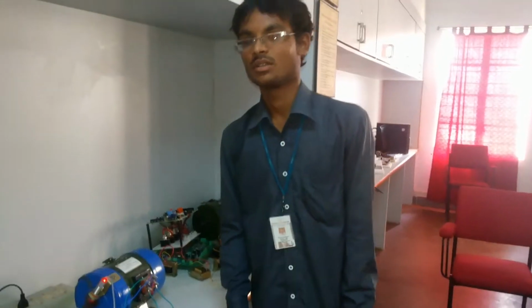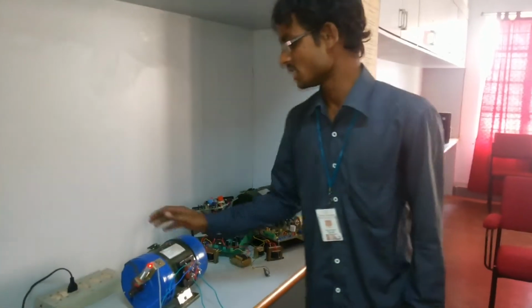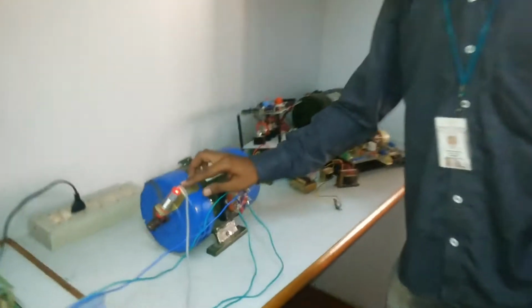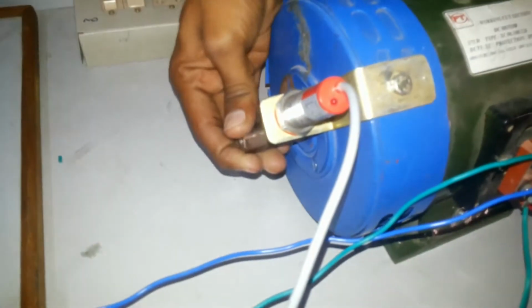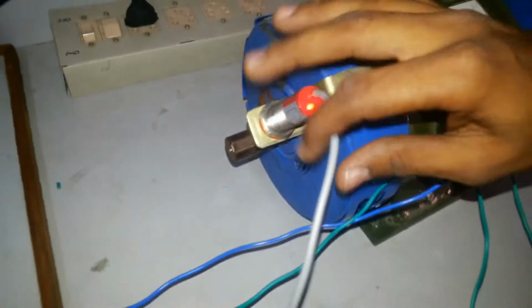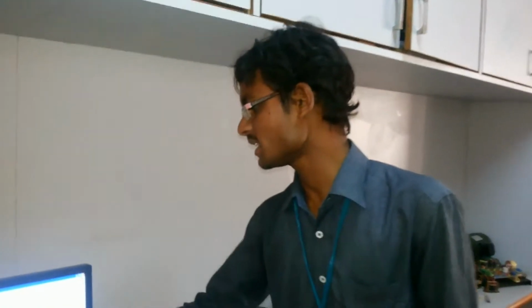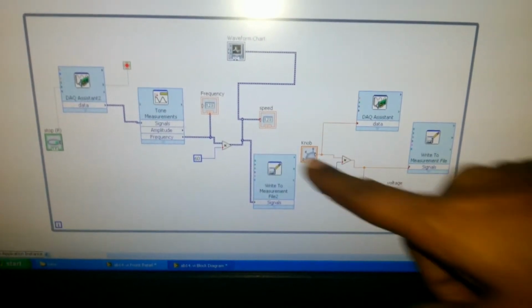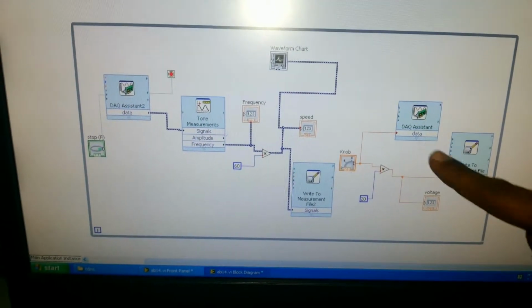The voltage is applied to the DC motor from the LabVIEW through the DAC. Whenever the voltage is given to the DC motor, the motor starts running. This is the proximity sensor which senses the speed signal, and this speed signal is given to the LabVIEW software through the DAC. Since we require the voltage signal and the speed signal, the voltage block and the speed block are created in the LabVIEW.